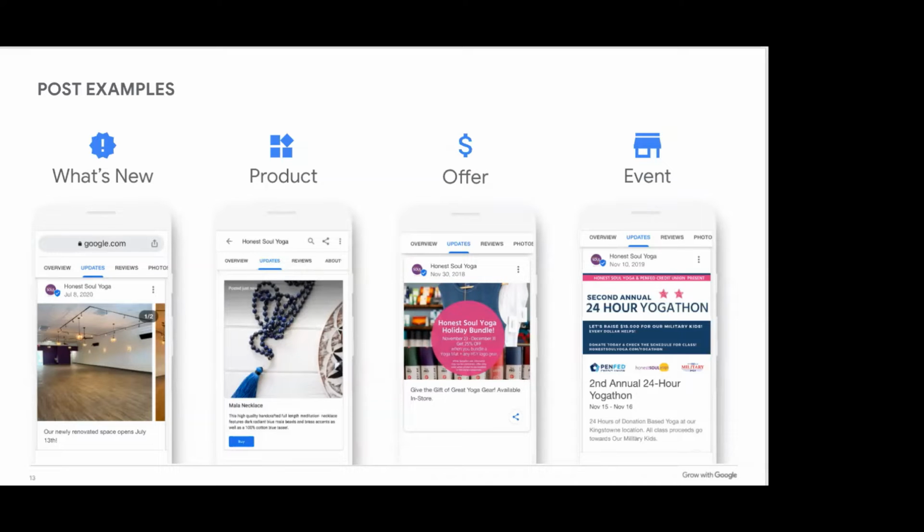Another way you can use posts is product posts to emphasize a specific product you sell. They require a title and photo or video. You can also include a call to action button and other details. This post type is available only to businesses with categories that offer products. So if you're a business that offers services, this might not be a good fit for you, but if you have products, then you definitely can.